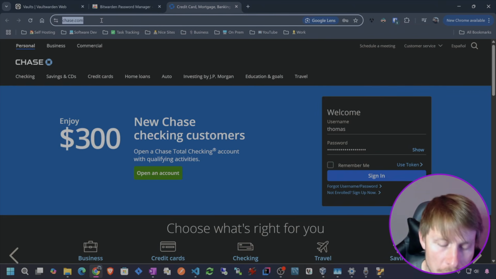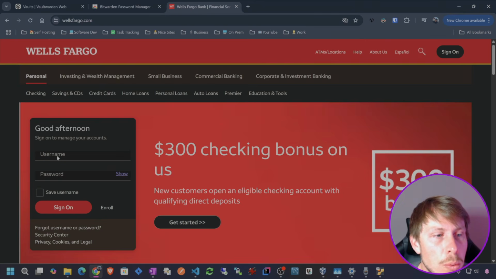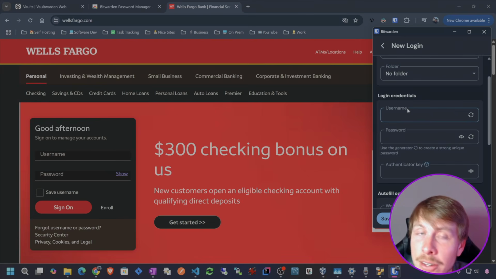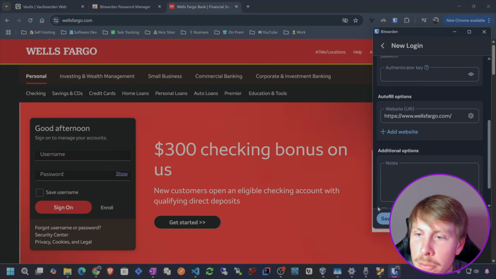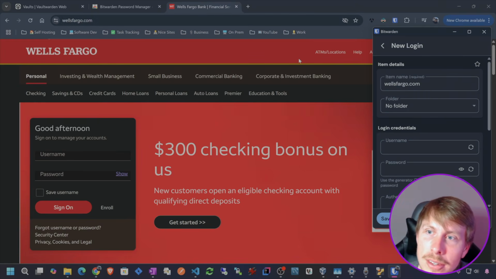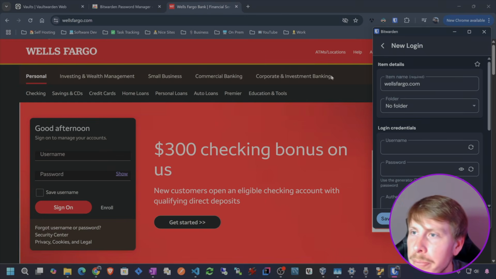If I went to some other website, let's just say Wells Fargo, I can basically say a new item. See, Bitwarden pops up right there, new item. I could go ahead and create these credentials, enter in a password, and then boom, it's added it to my Bitwarden or my Vaultwarden right off the bat. So it's really easy to just kind of create additional passwords and manage it right with the Chrome extension. So that's pretty damn cool.